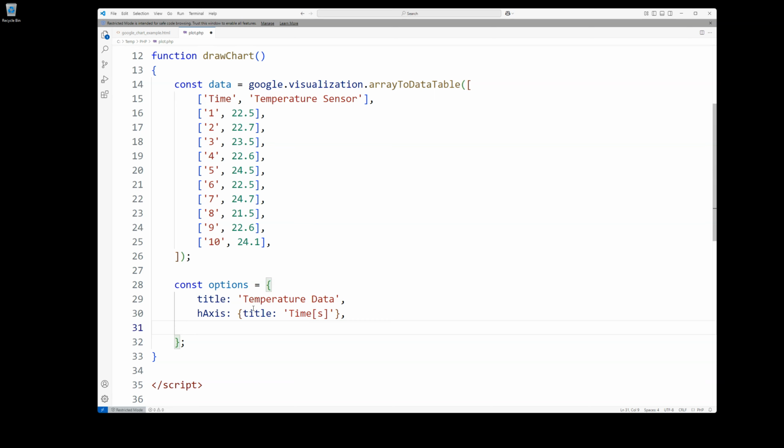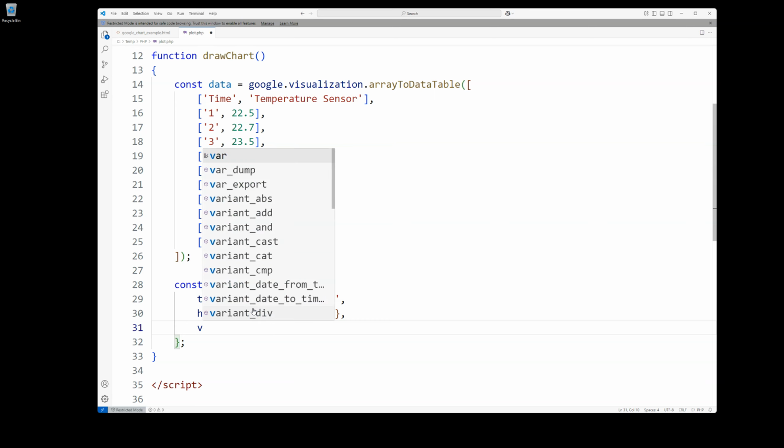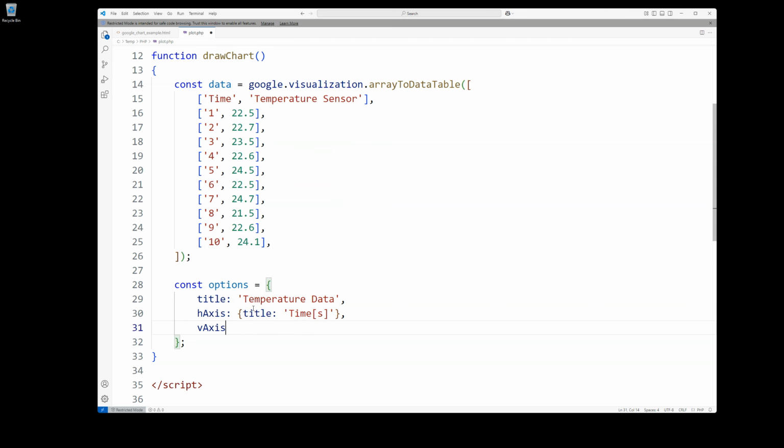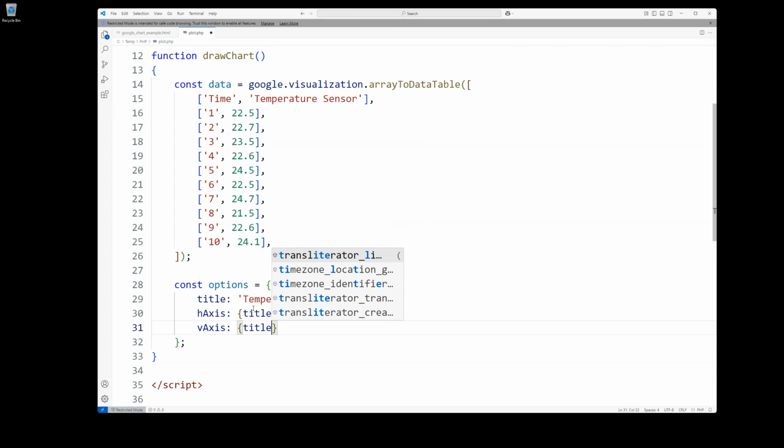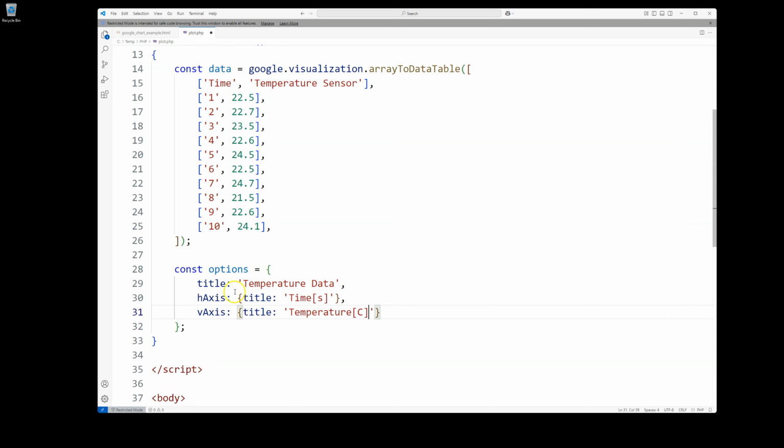And now the y-axis like this. And the title for that one, and that could be temperature or something, and I'll specify a unit. It could be degrees Celsius or something. So now we have specified different options, title, x-axis, y-axis, and we can create different types of options here.